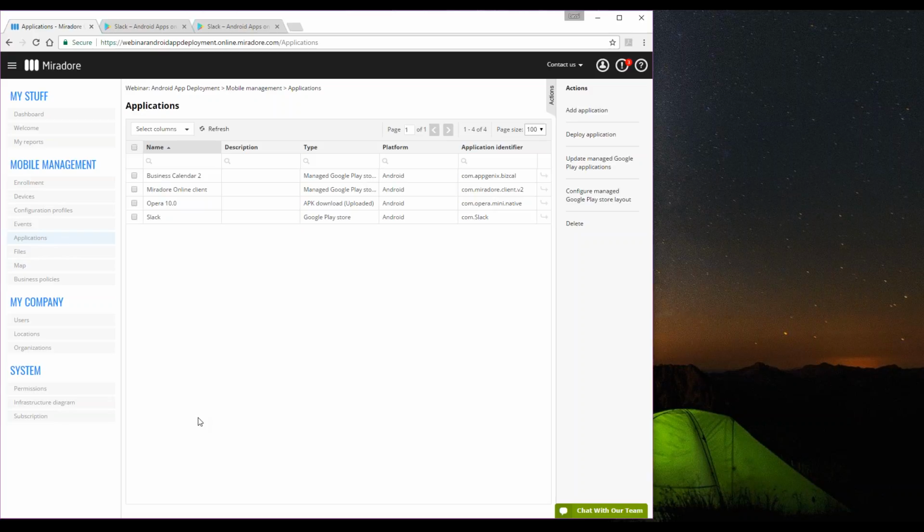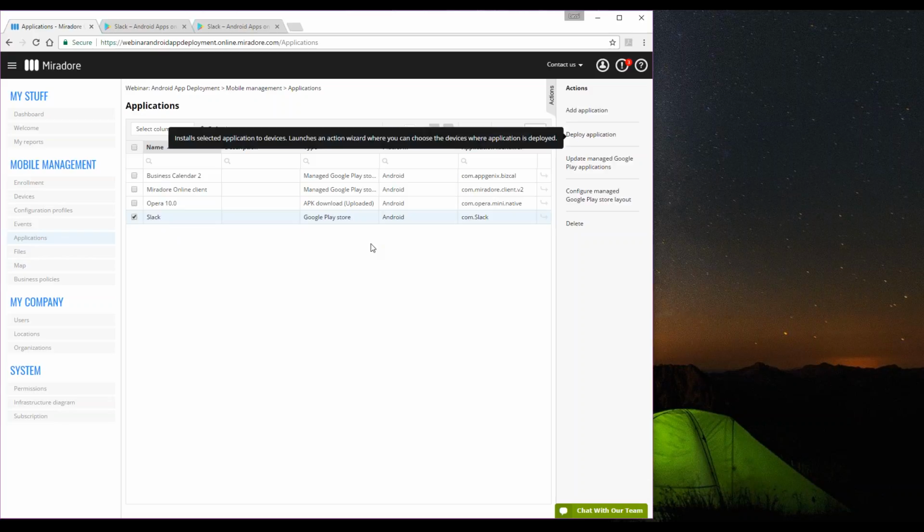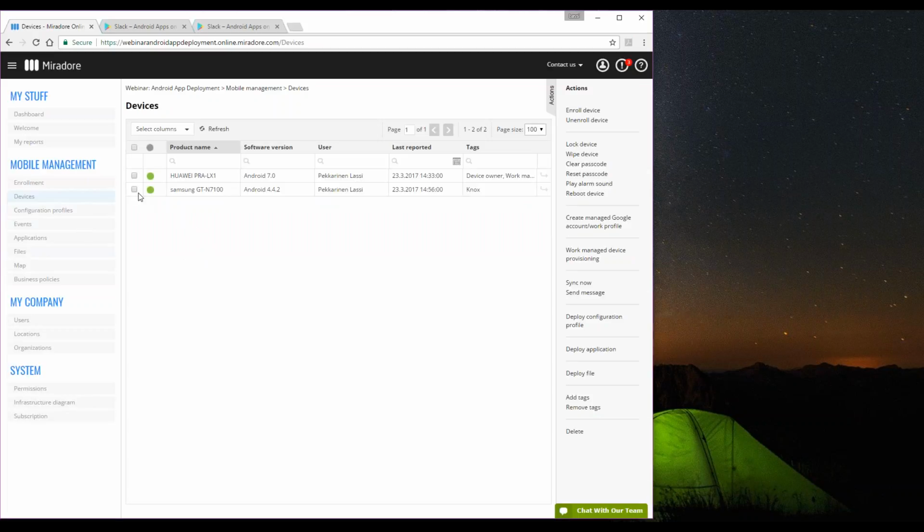So to deploy the applications, you can do it from multiple places. You can deploy the application by selecting the application in this application view and click here, deploy application, which gives you the possibility to select the target device or devices. Or then you can do it from the devices view. It's kind of the opposite way, that you select the target device first and then click here, deploy application, which will then give you the possibility to select the application to be deployed.